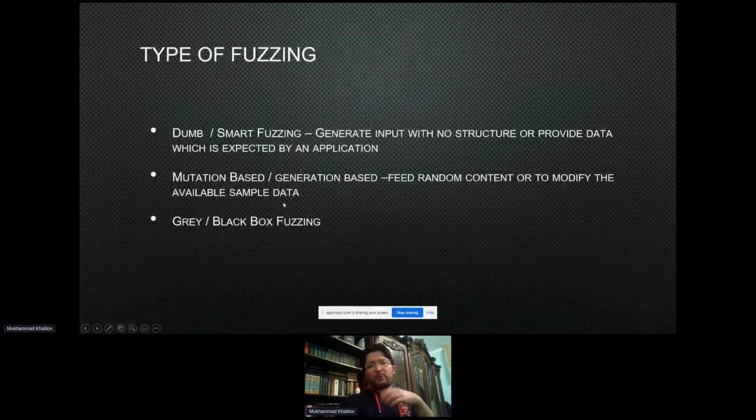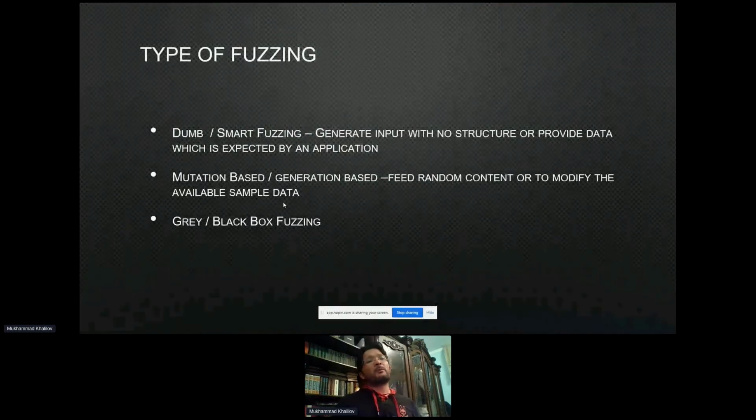So briefly, I did discuss the types of fuzzing. There is dumb fuzzing and smart fuzzing, and it depends on how you provide the files. Generating input with no structure is dumb fuzzing, but providing the type of file which is expected by an application is smart fuzzing.